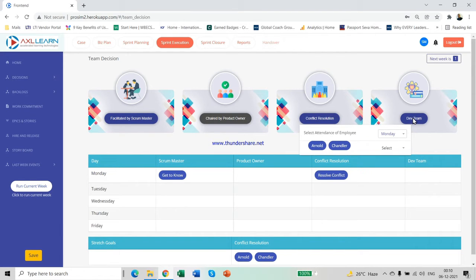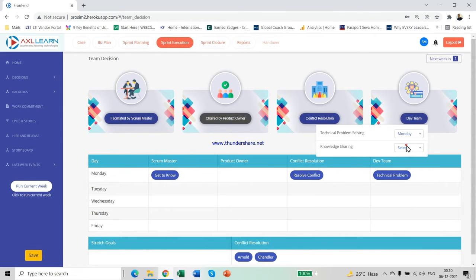The third category that the Scrum Master is responsible for is dev team. Use these options when you need to facilitate knowledge sharing in the Scrum team.